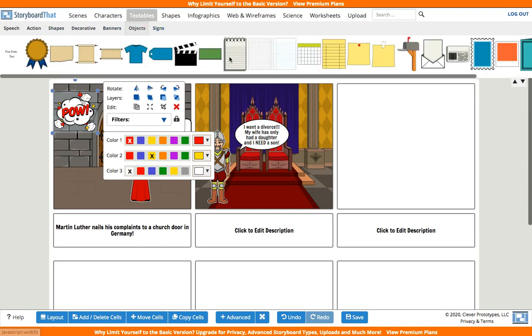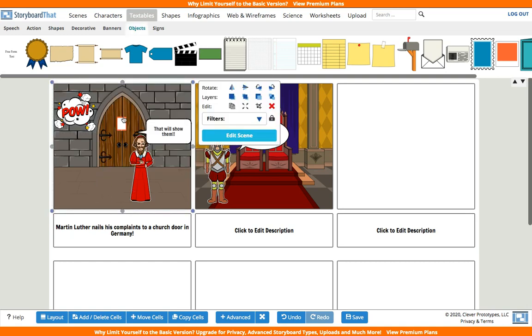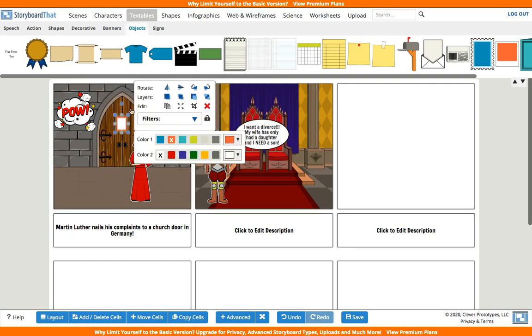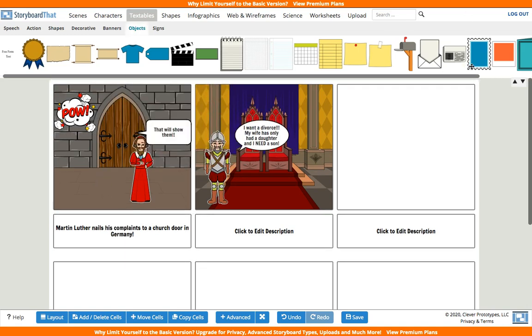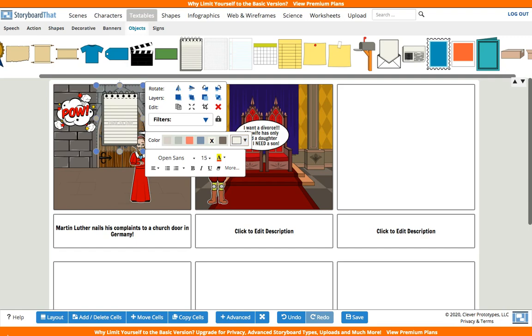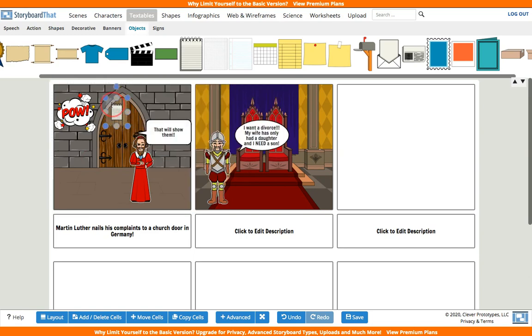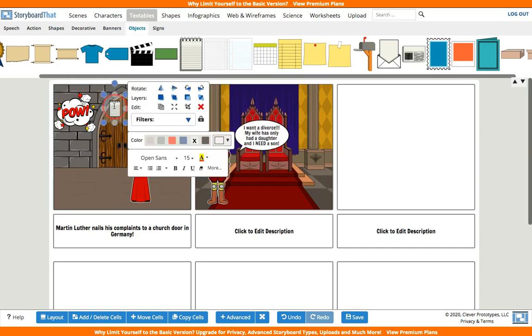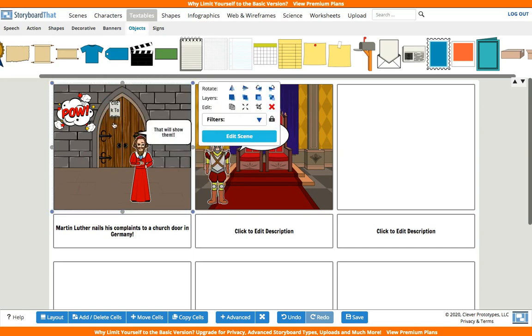There are different objects that you can include. Oh, look, here's the objects. Here, I could have put a paper on the door of the church. So look, we're going to delete that, and we're going to add a paper. I'm going to add a notepad up here because he wrote down his complaints. We're just going to resize that thing. We could have put a scroll. But again, there's so much that you can do with this, and the kids really get into this.